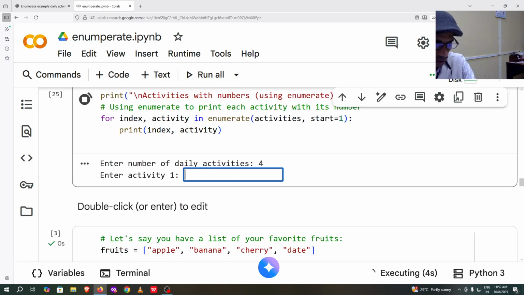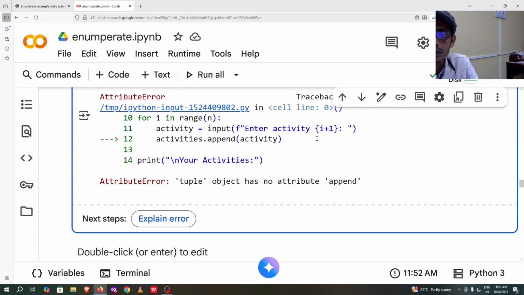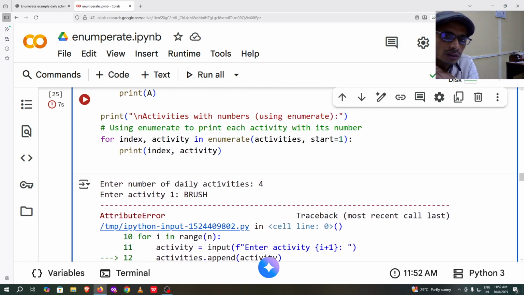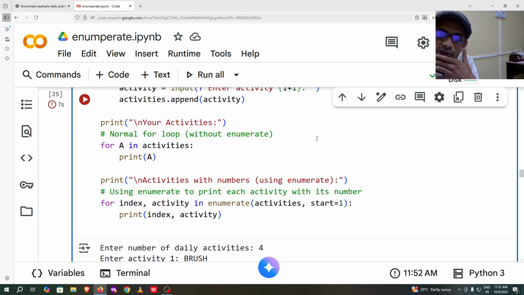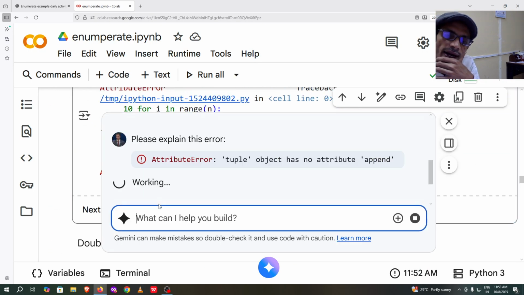Okay, brush. Okay, there is no append here. Okay, append is not here. I think I have to use AI. Okay, let me check. Explain error. I have to take AI.